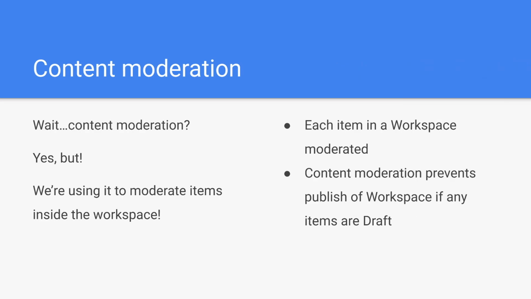Wait, didn't I just say like we're not using content moderation? But we're going to use it. This is really cool. We're going to use it to moderate items that are within the workspace, and so not just the workspace itself, but the items within the workspace. And so remember when I made all those changes to stage, we can ensure that every change that I made to stage has to go through a moderation workflow before you can actually publish that content to live, which is really good for governance.